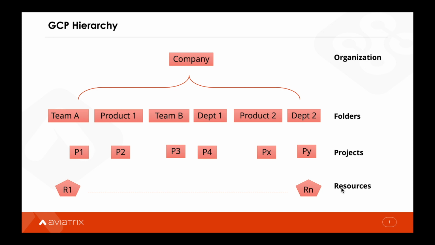So for example, team A might have project one. The product one team could have a project two or a project three as part of this folder structure. So this is your way of organizing your resources in a meaningful way. Now, if you look at the top, this is where the organization is. This is where your company domain resides. And within the organization, obviously, you will have all the resources, different teams, and that's how you're going to deploy and consume your resources in GCP.